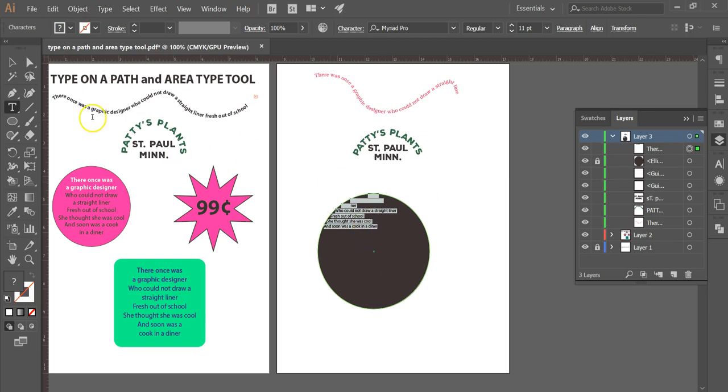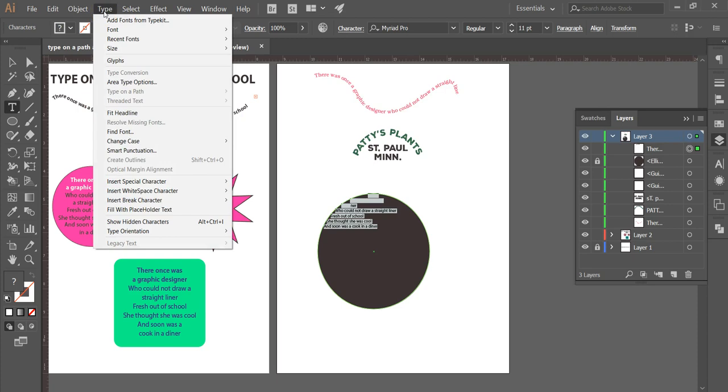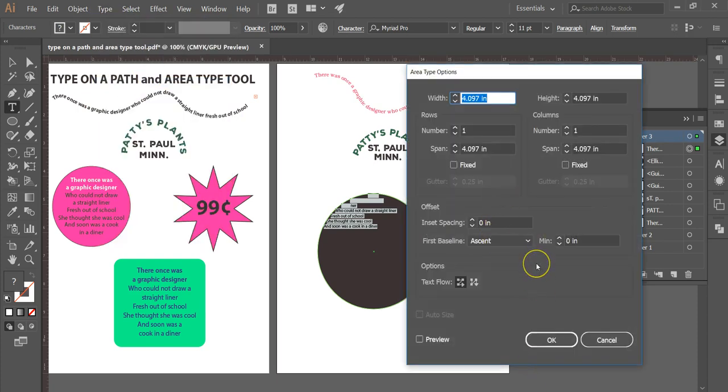So here's where the next piece of magic happens. We're going to come to Type and Area Type Options. It opens up this dialog box. Here's what's really critical about this. Don't start changing any of these things, because if you do, like watch what happens when I click on Inset Spacing. Exactly nothing happens. Why? Because we can't see it happening. So make sure you have Preview on. So let me switch that back, that inset. Here's what's happening: I'm changing how far that type is inset inside that shape.